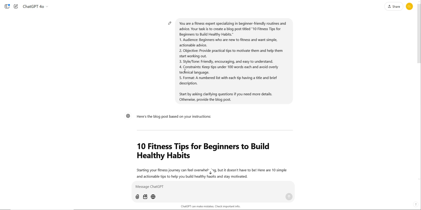So here's an example of the actual prompt working, and the output that I'll show you as well. You can see here it's filled in. You are a fitness expert specializing in beginner-friendly routines and advice. Your task is to create a blog post titled 10 Fitness Tips for Beginners to Build Healthy Habits. And then I'm defining the audience: beginners who are new to fitness. Objective: provide practical tips to motivate them and help them start working out. Style and tone: friendly, encouraging and easy to understand. Constraints: keep under 100 words each and avoid overly technical language. Format: a numbered list with each tip having a title and brief description.